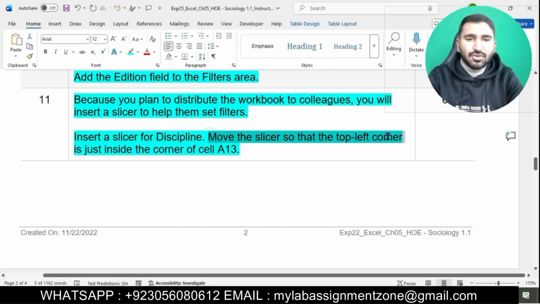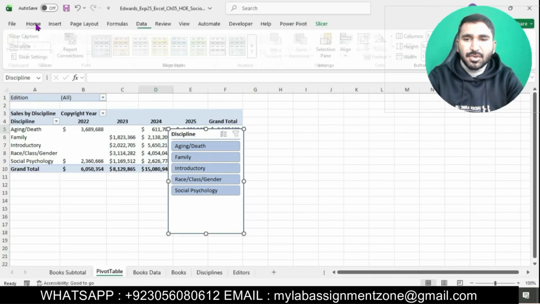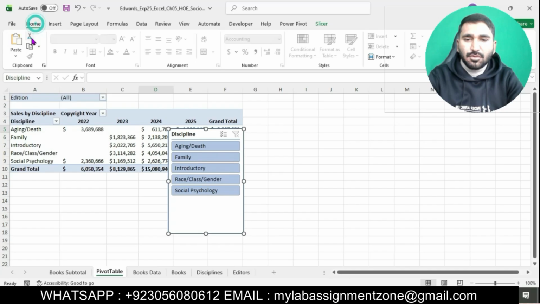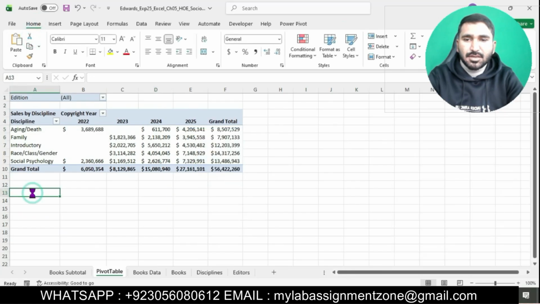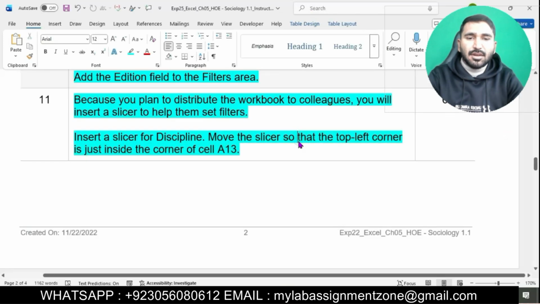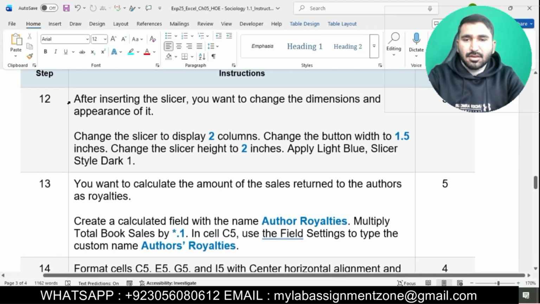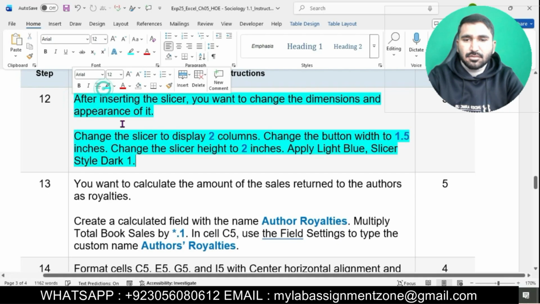Move the slicer so that the top left corner is just inside the corner of cell A13. We will cut it, simply go to the Home tab. In the Clipboard group, we will cut the slicer and paste in cell A13. Okay, I have done question 11 in my video right now. Now I am going to do question number 12.